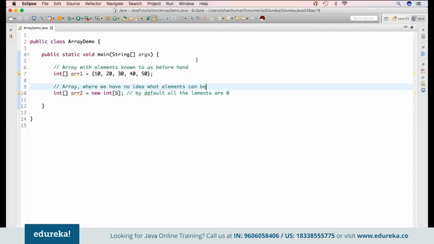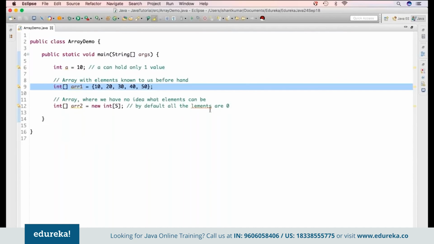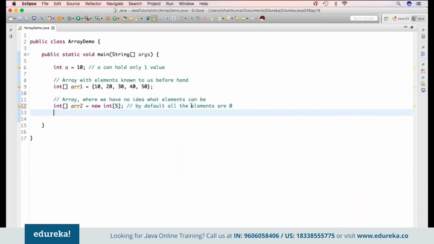Now why do you need an array? Let's say there is a variable a with the value as 10. You cannot put 10 comma 20. You cannot have more than one value in a, right? So a can hold only one value, but your array can hold a lot of data for us. But there is one big structural difference.